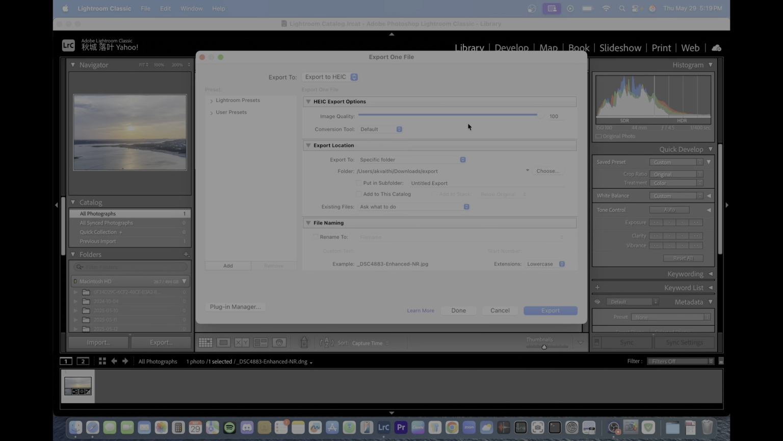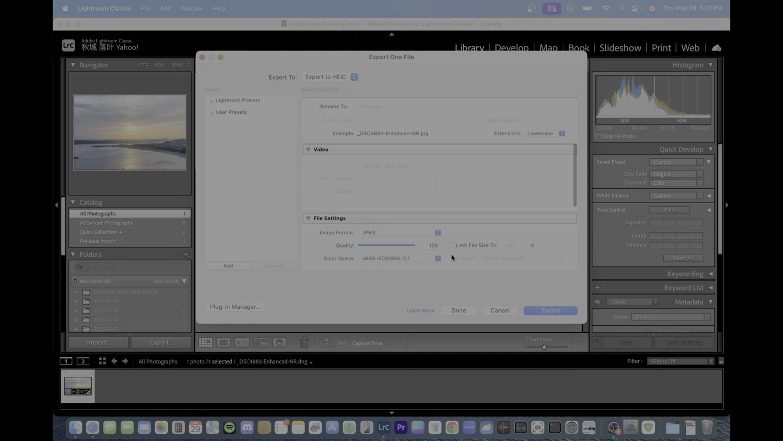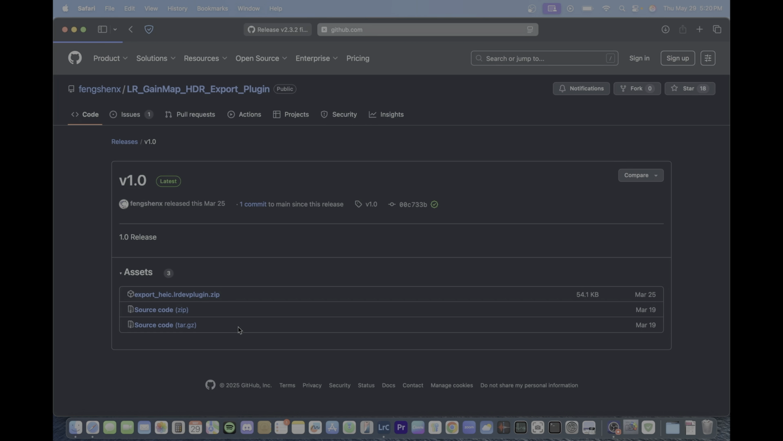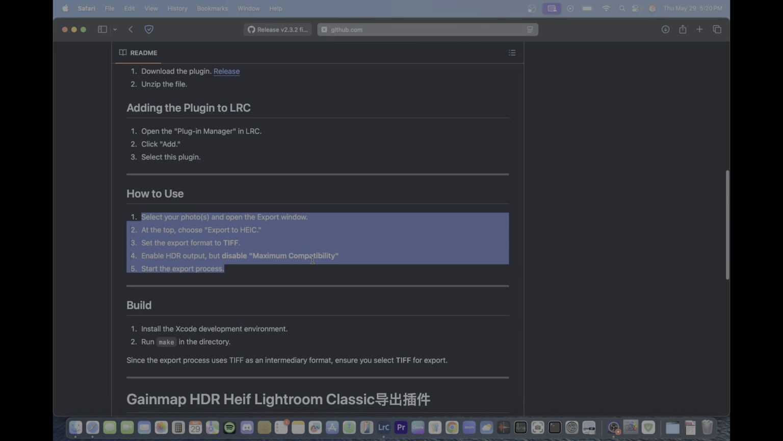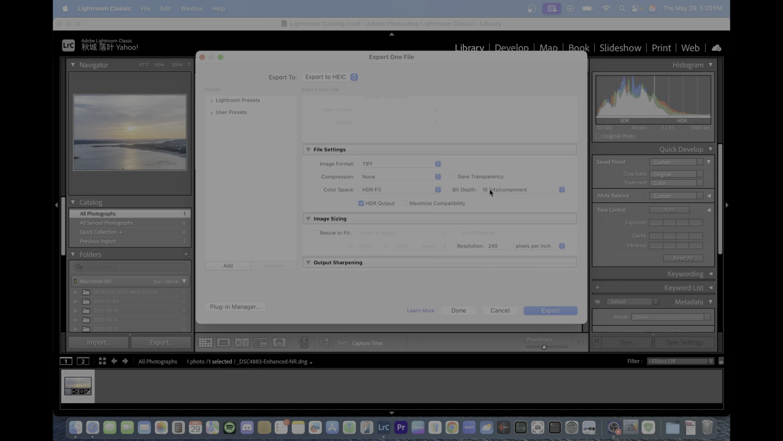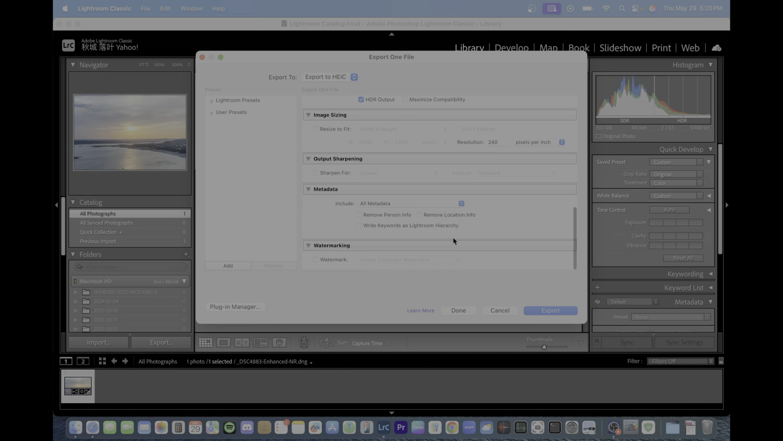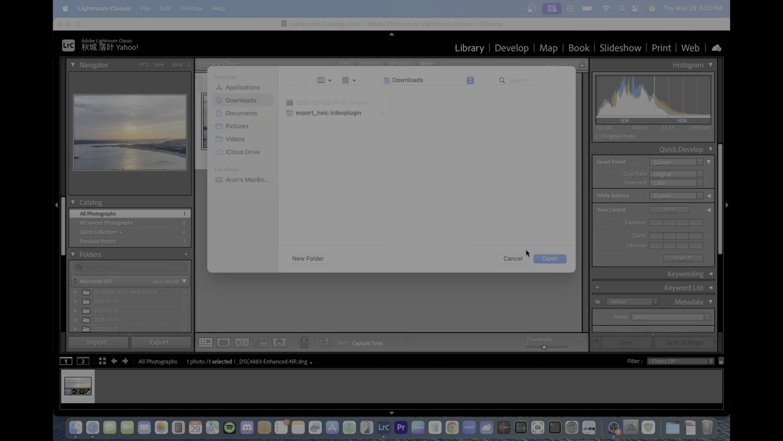Here, leave the quality to 100 or 85% depending on how much storage you want, and then leave it on the default one. Here, make sure it's on TIFF because this is the file format as an intermediate to transfer. And then make sure HDR is on and everything else is default. I recommend display P3 because that usually has the best color compatibility. And here on the GitHub page, we can see the same compatibility. Once you have that, go ahead and hit export.